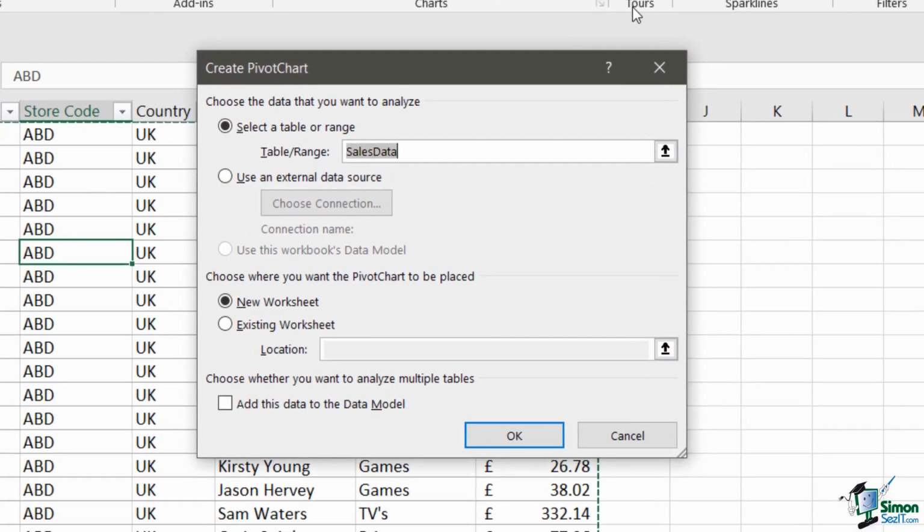So now we have this Create PivotChart dialog box. The first thing we're being asked is to select a table or range. So basically Excel is asking, where is the data that you want me to use in this pivot chart? If you've put your data in a table and you've named that table, Excel will pick up the table name and place it into that field, as it has done here with the Sales Data table. If you hadn't named your table, you could go in and select the cell range where your data is located.